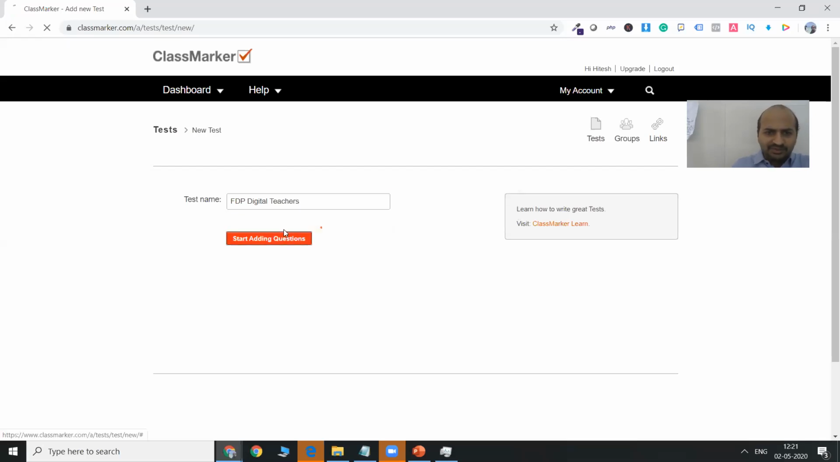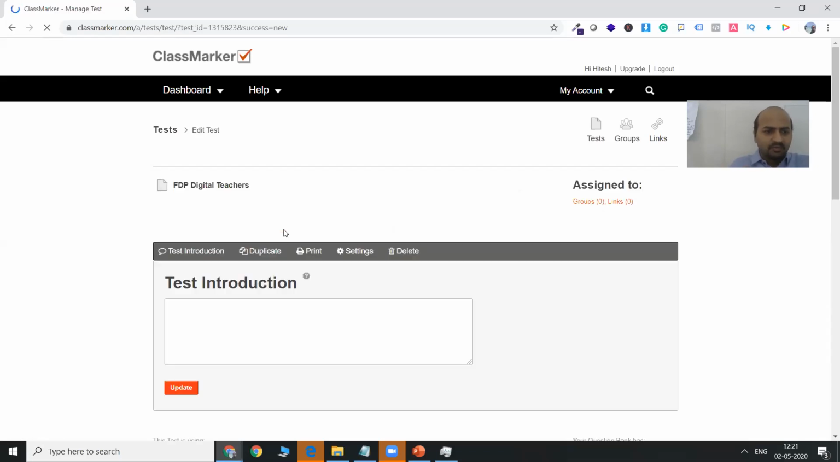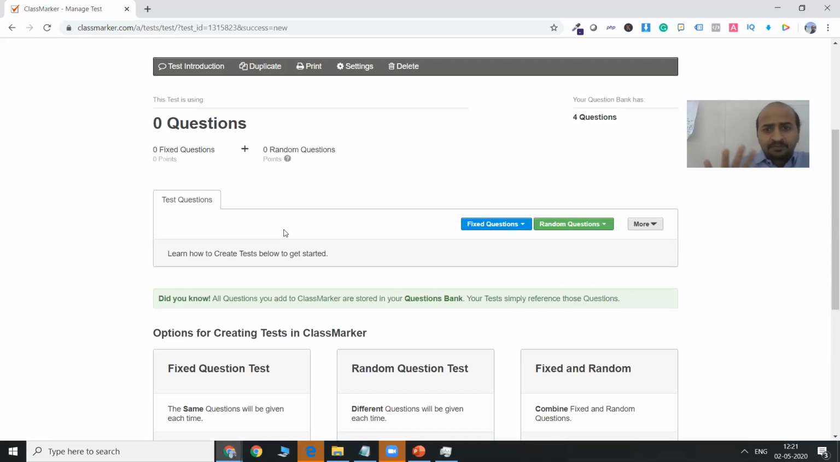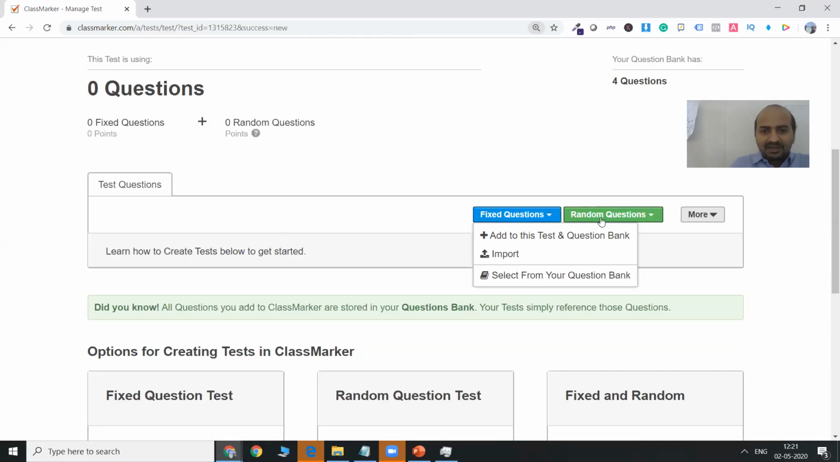To start adding questions. Now, one of the best things about this tool is that, sometimes the biggest problem for us can be that some questions should be fixed, and some questions should be randomly assigned to people. You can do that in this. You can see there are two options out here. Let me zoom in for all of you. Fixed questions and random questions.